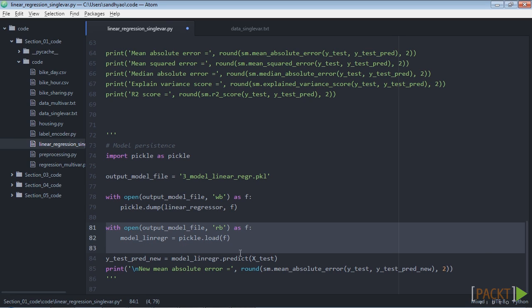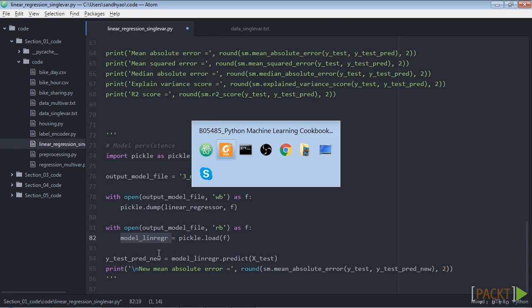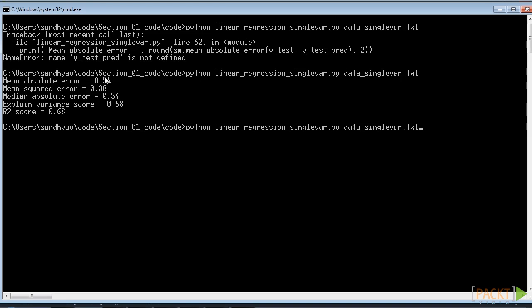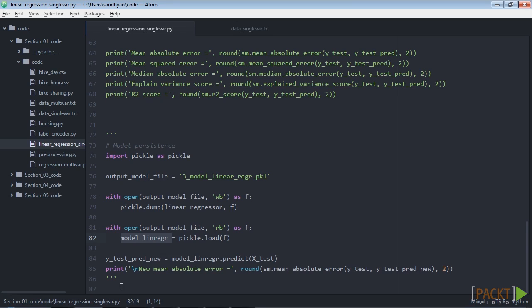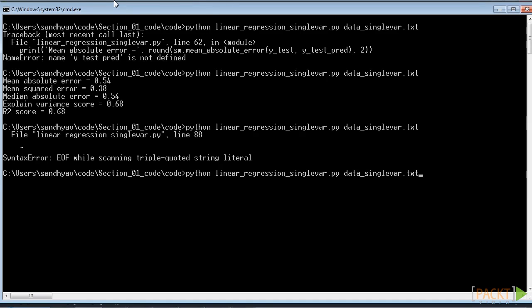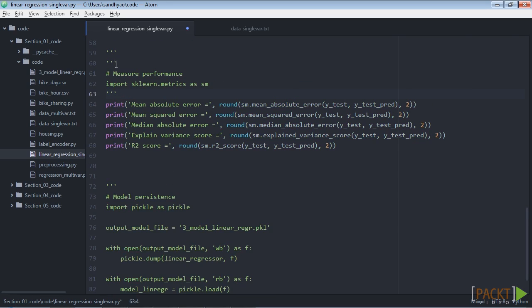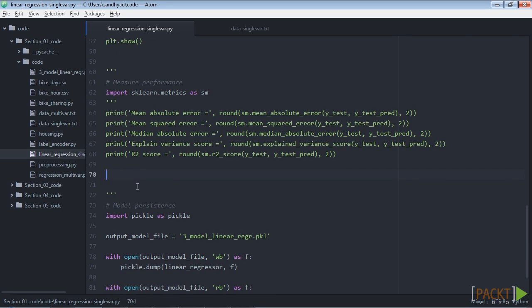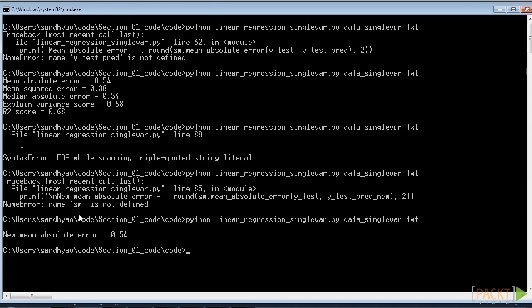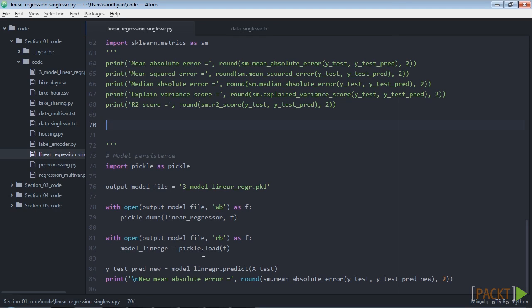This is the code to load it. Here we just loaded the regressor from the file into the model_lin_regr variable. You can compare the preceding result with the earlier result to confirm that it's the same. Finally, run the code. As you can see, the new mean absolute error is 0.54.